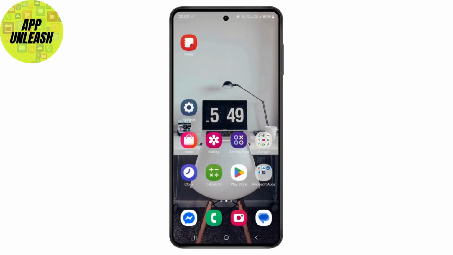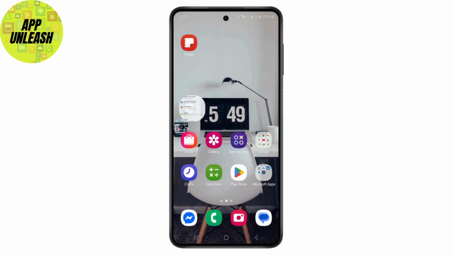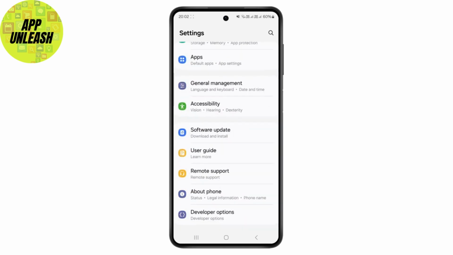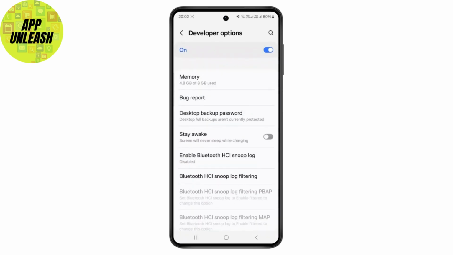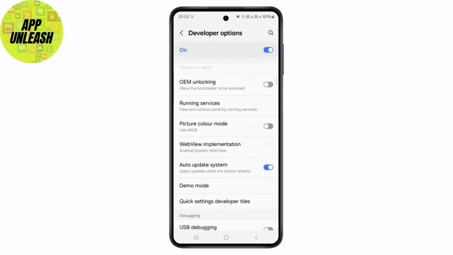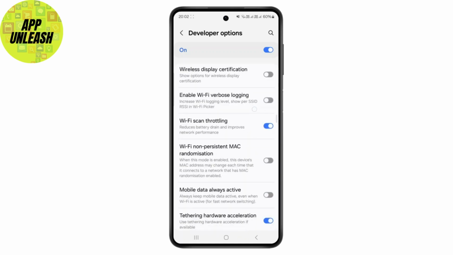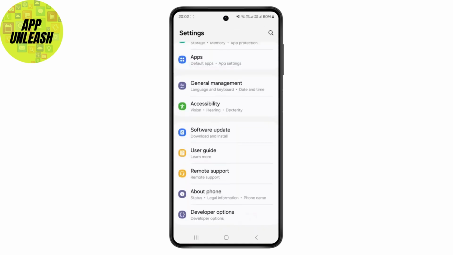If you're also facing such an issue, Wi-Fi connection failed on your Samsung devices, then what you need to do is first head over to your device's settings. Once you're inside here, just scroll down and make sure you have already enabled the developer option. Once you have enabled it, tap on this developer option, and now simply scroll down until you see the option called Wi-Fi scan throttling. For some reason, if it has been disabled, you can simply enable this just like this. And once you do that, just come back.